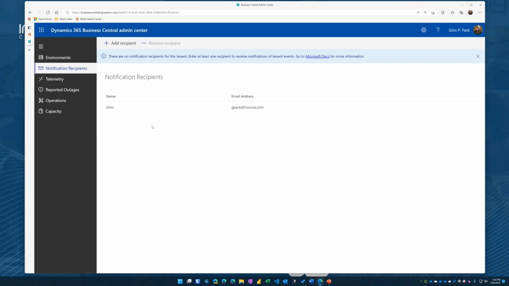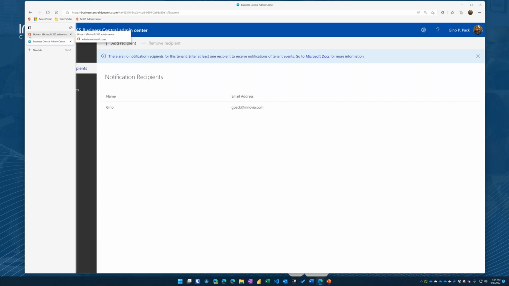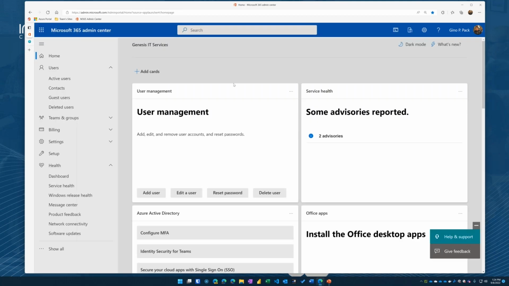Now let's take a second to look at the new method in which Microsoft is going to be sending out notifications about your Business Central environment. That is being done via the Microsoft 365 Admin Center. If I pop over to the Admin Center here, it looks a little bit different. Along the left-hand side of the screen, Microsoft has their tenant health section.